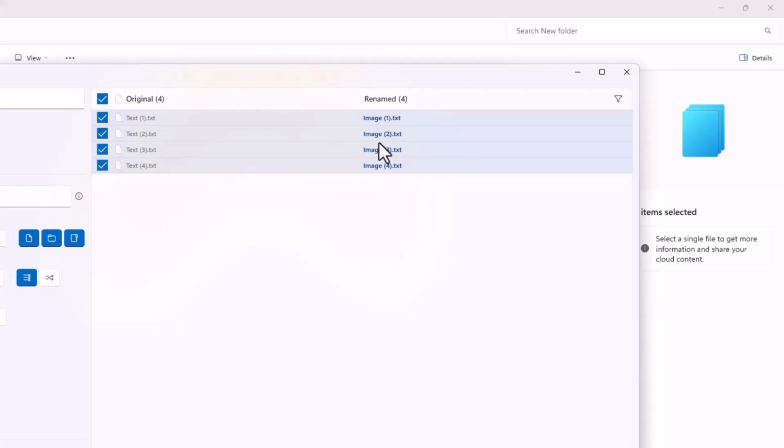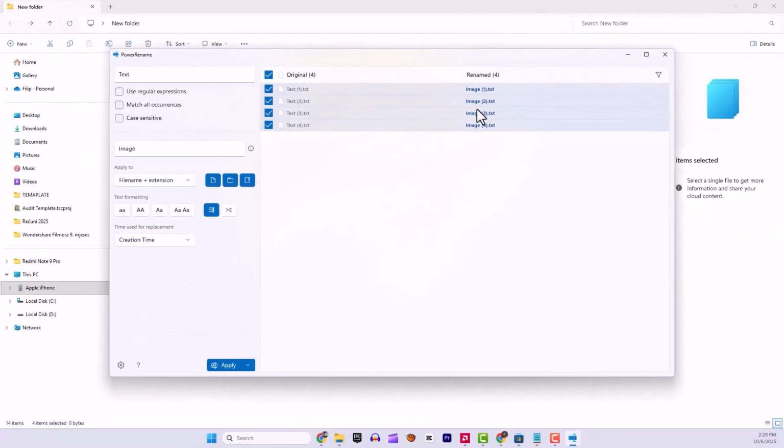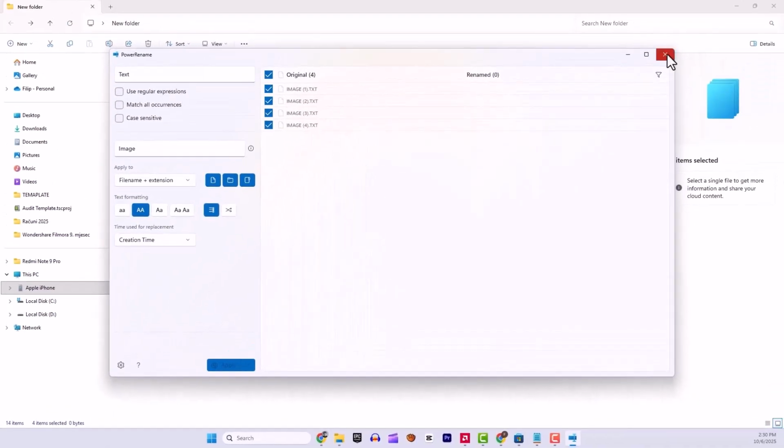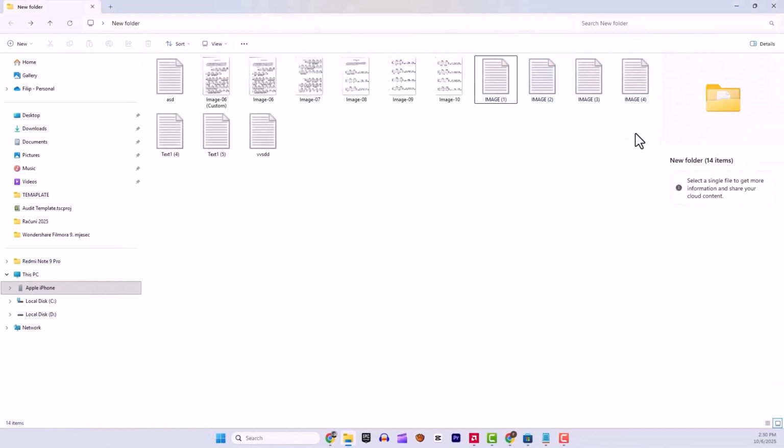It's a very powerful tool because you can apply this to file name and extension, file name only, or extension only. For example, you can change the formatting of your rename. You can make this everything uppercase here, title case, or capitalize each word. And when you are done, just click apply here and close it. And you can see that now our files are renamed over here into the image, although this is not an image, but for the sake of this purpose.